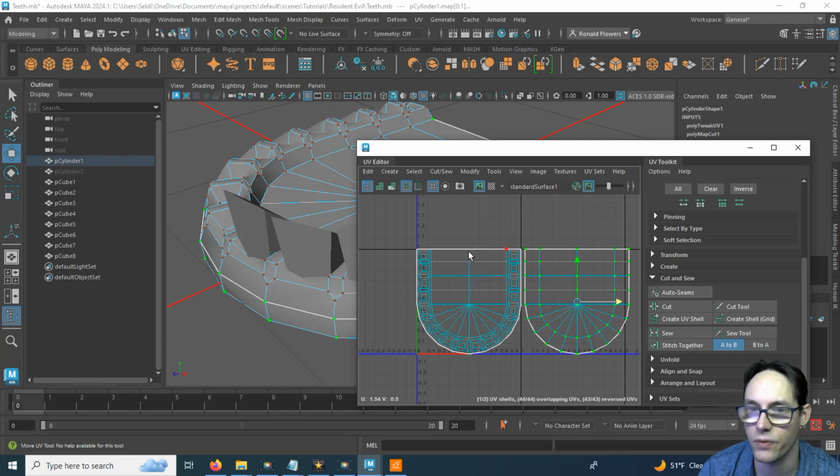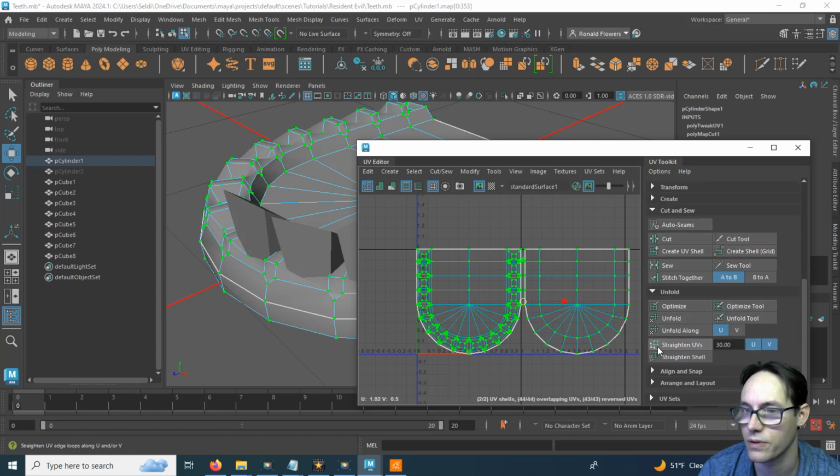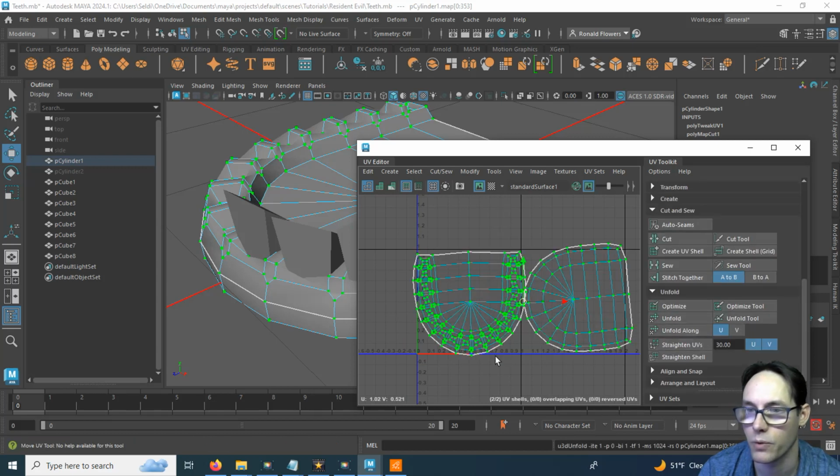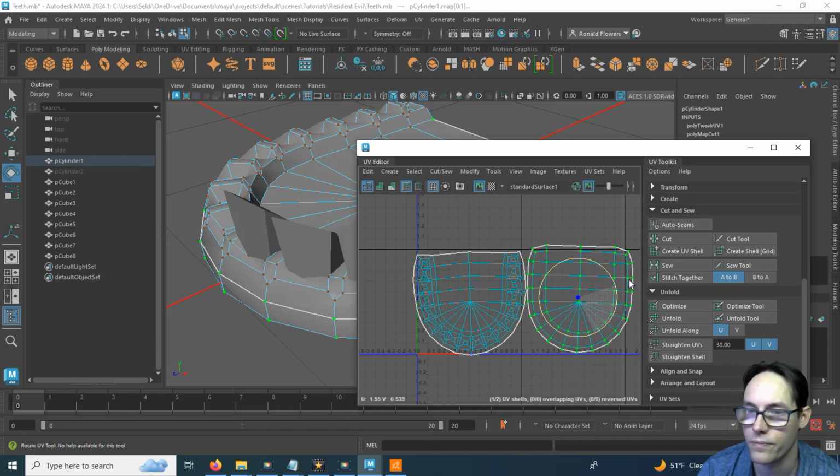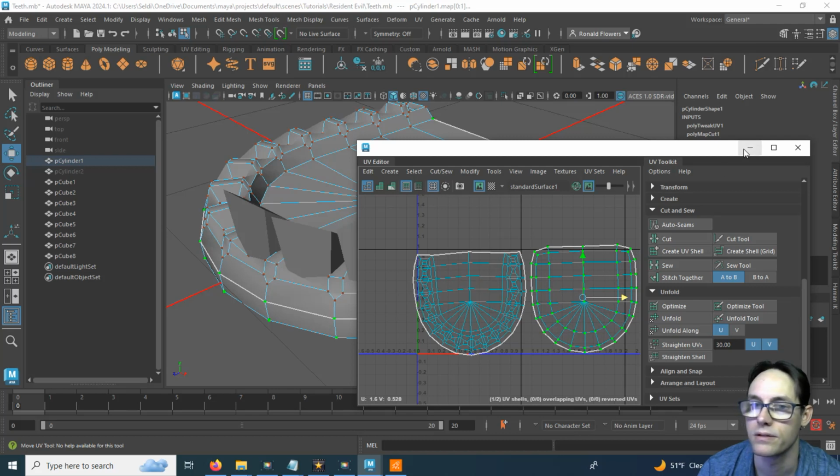And then I do need to unfold these. So I'm going to grab them both. And then I'll come down to Unfold, and I'll hit Unfold. And we'll get something like that. And I want to get the teeth on here as well.